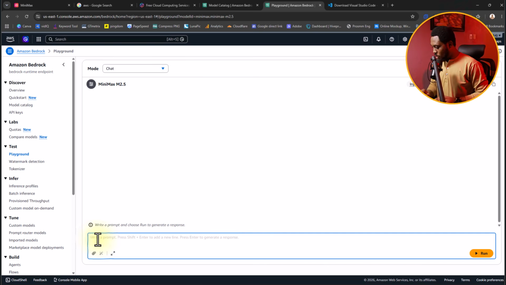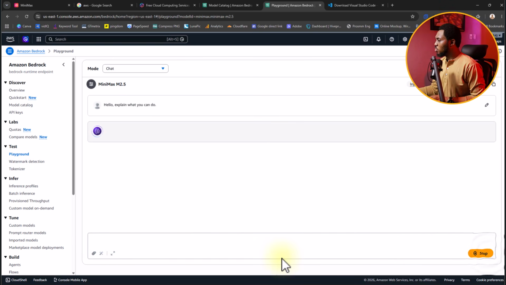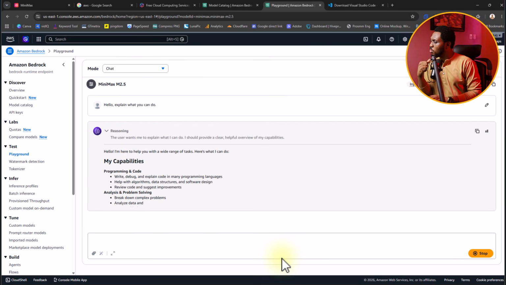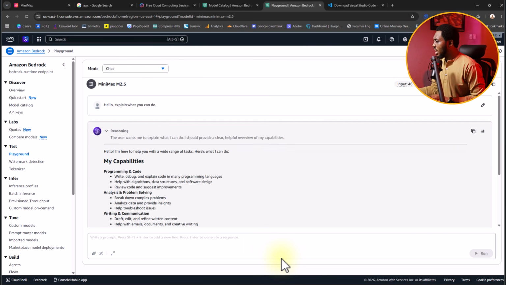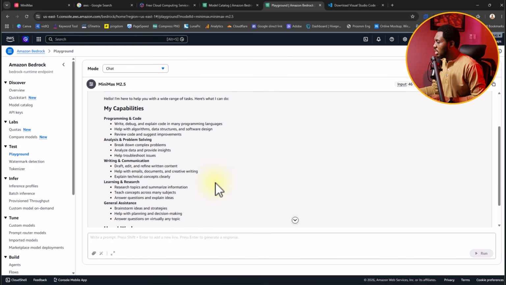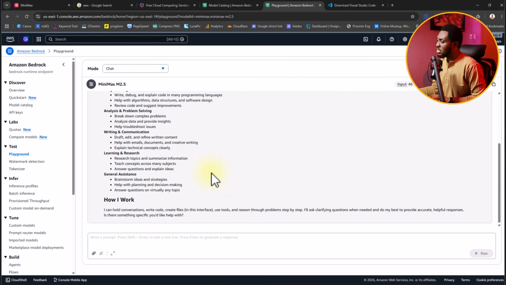So let's just paste this prompt here, and it says, hello, explain to me what you can do. Let's run this. Let's see what this is able to do for us. So you can see here, hello, I am here to help you with a range of tasks: programming and code, analysis and problem solving, writing and communication, learning and research, general assistance.